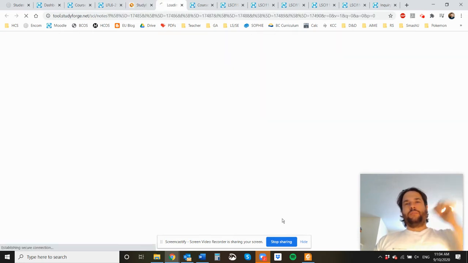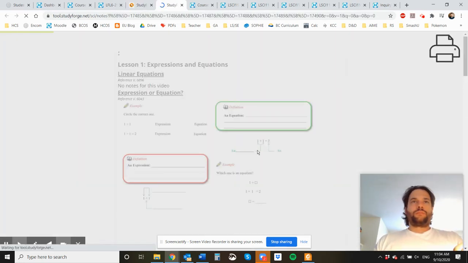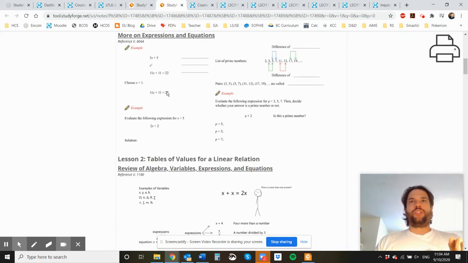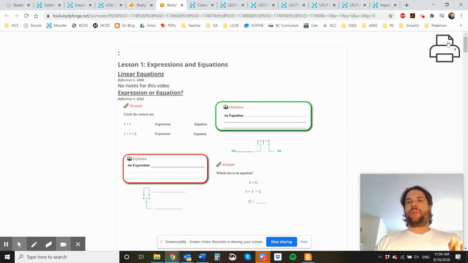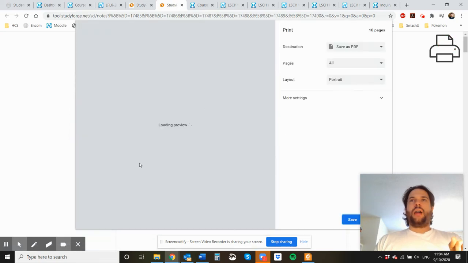And then when you hit print preview, it's going to bring you to all the lessons for the chapter that we're on, which is linear equations in this case. This nice big printer icon comes up here. For me on my computer, I have my default set to saving it as a PDF.